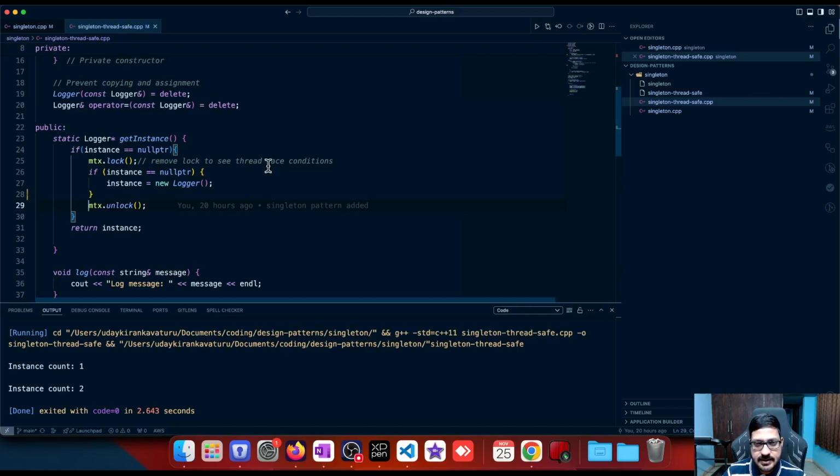So if multiple clients are accessing the same object, they'll have to maintain a lock and do their operation and release the lock so that the others can use it, right? That's the concept behind mutually exclusive locks.